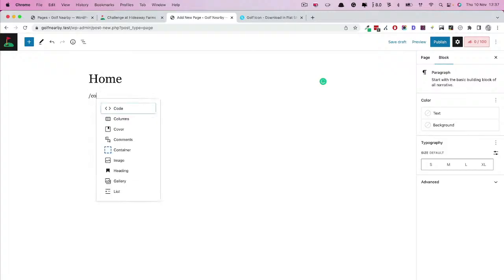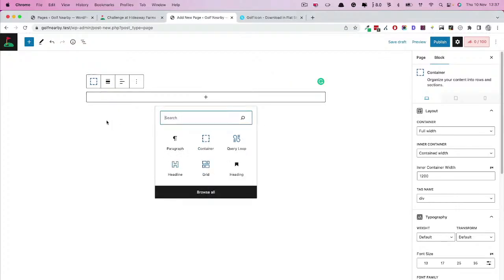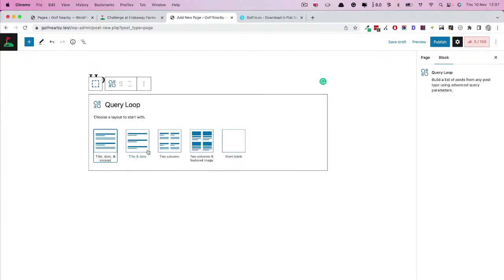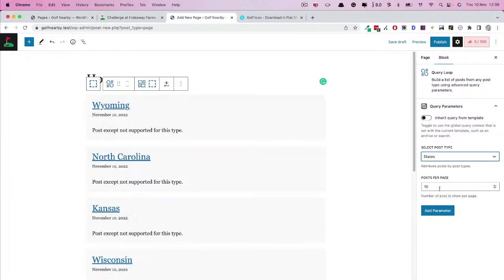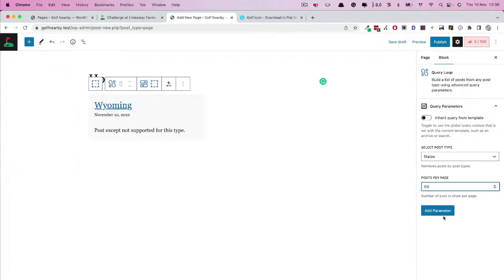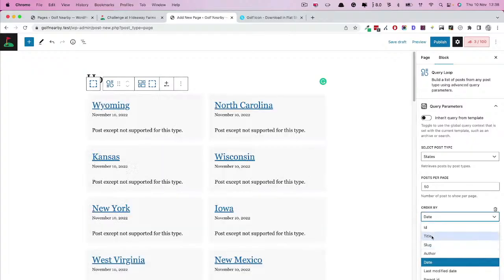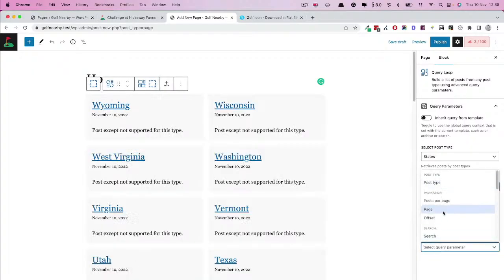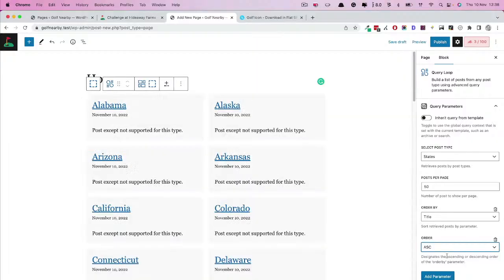and that's to create a query loop. And we just want to show the state pages. So we'll add query loop. I'm going to do a 2-column one, so it looks a bit nicer. We'll change it to states, and we'll do 50. And then again, we add the same order by title, and order is ascending. So we've got them in the A to Z list.